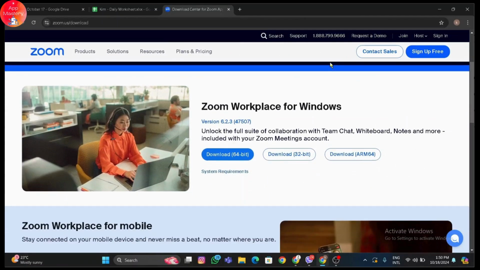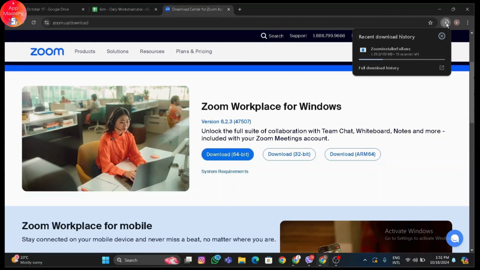Now, scroll down. Once you land on the Zoom Download Center, click on the download button. Here you can find your download history.